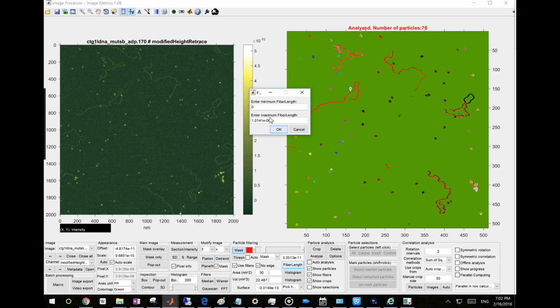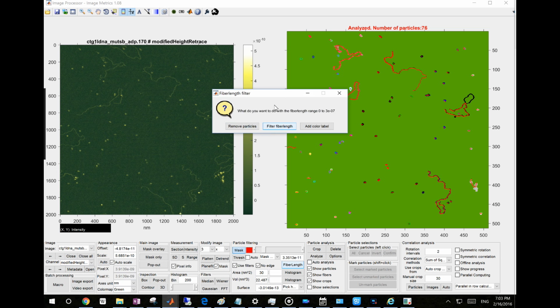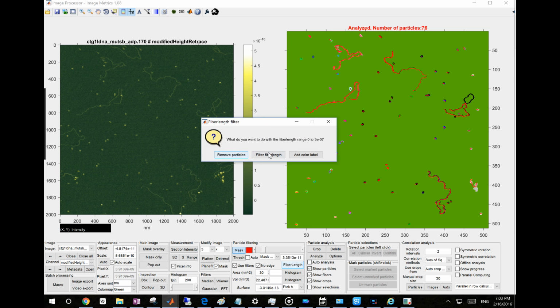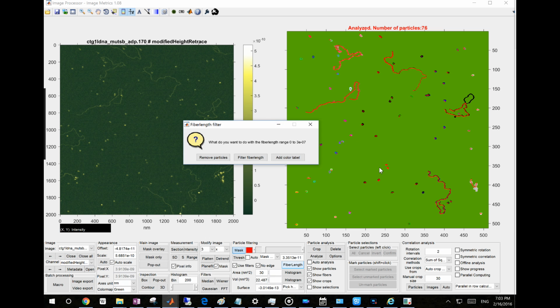So for example, let me specify a region that goes to 1 micron. Let's say I want the DNA at 300 nanometers, which is e to the minus 9. So from 0 to 300 nanometers, what can I do with that? I can remove those particles within that fiber length, which is cool if you don't want the proteins. Basically, the proteins are surely smaller than 300 nanometers. All you can do is filter the fiber lengths, so those small fragments are shown, but the longer ones are excluded.